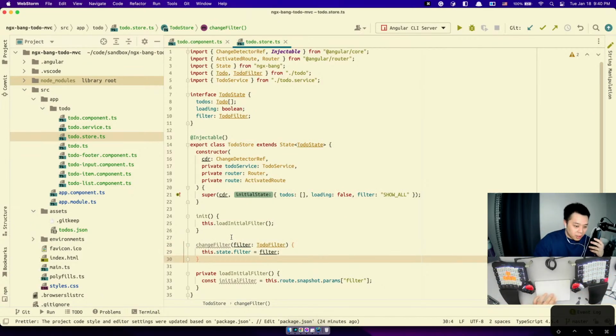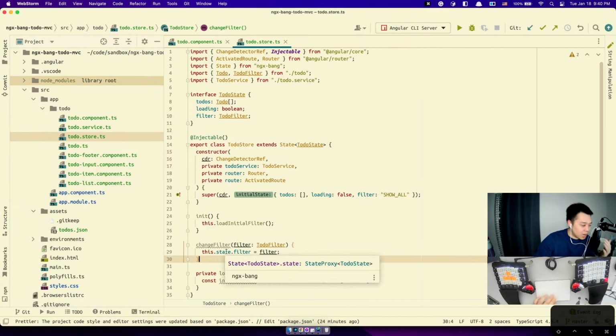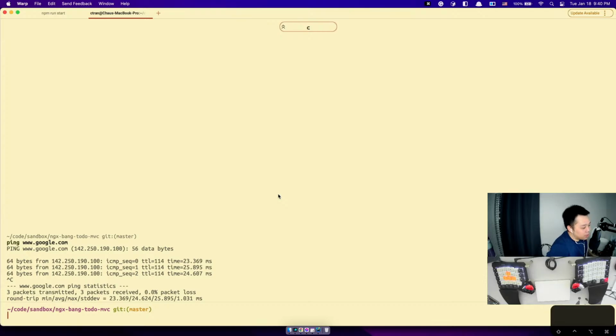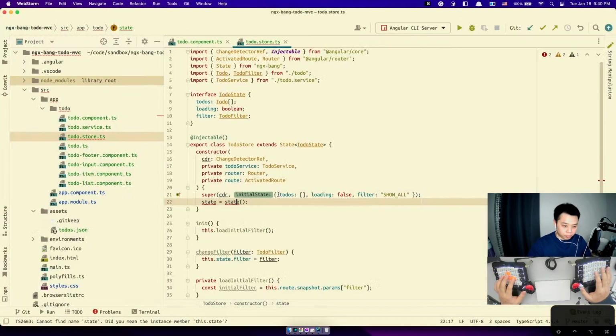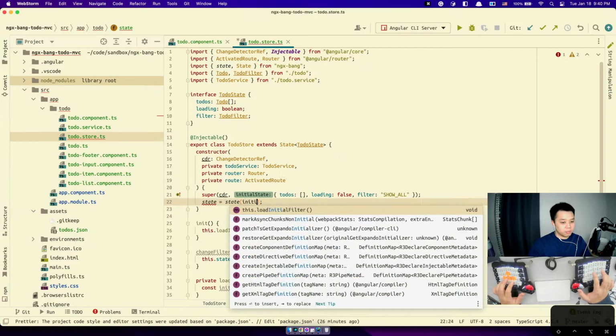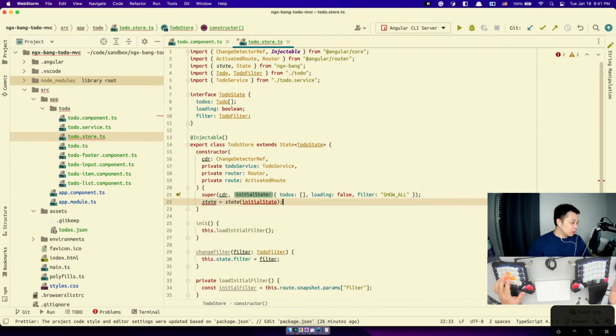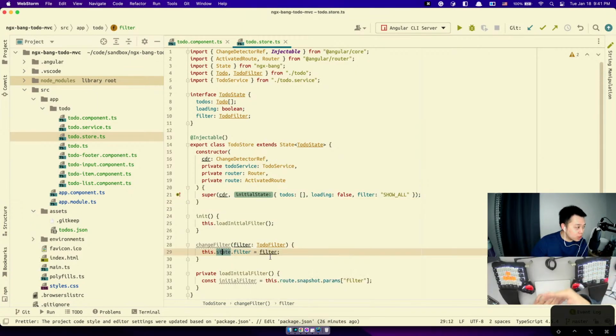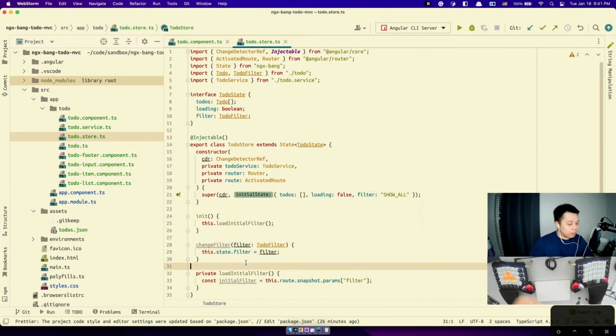Where does the state come from? State is a state proxy. It's actually under the hood called this right here with the initial state. So now here we have the state, and on the state we have the filter, right? And we can just mutate the filter with the new filter coming in, and then the state will be updated.